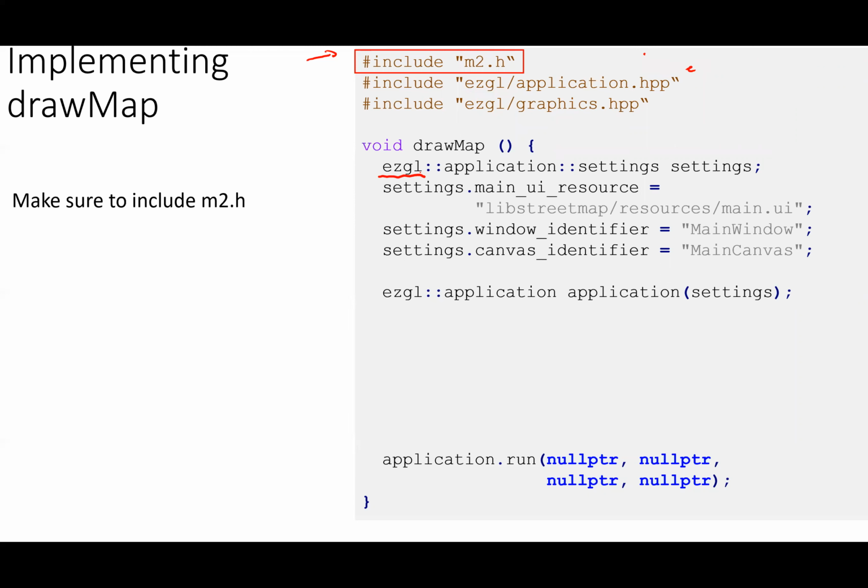So to keep the library clean, we put everything, all the classes, all the type names, all the function names, in a namespace, just like std is the standard library namespace. There's an EasyGL namespace. So this says, look in the EasyGL namespace. Inside there, there's a class called application. And in that class, there's a type called settings.